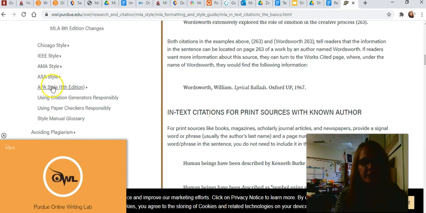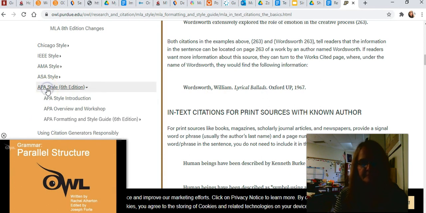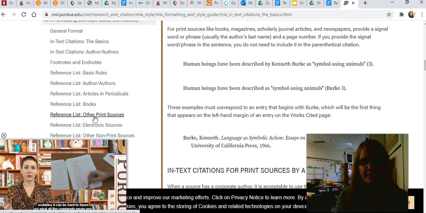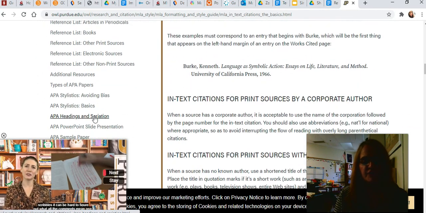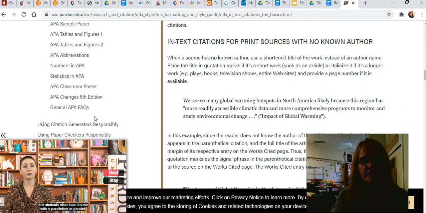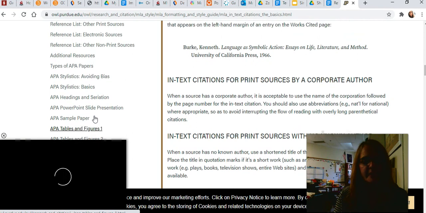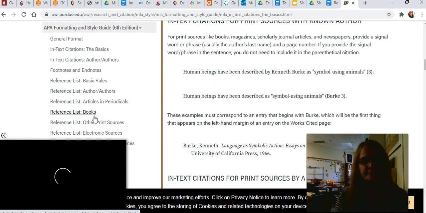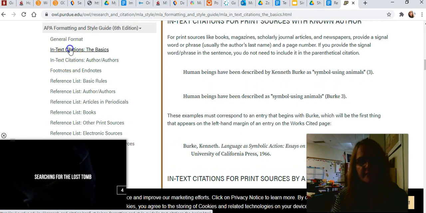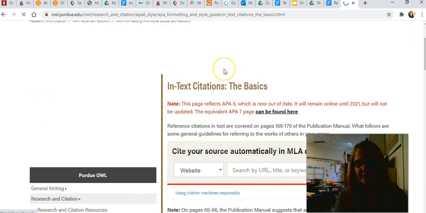Okay, so if we're going to do APA and formatting, we can look at APA formatting as well. All right, it shows you how to do reference lists. It shows you how to do all these things. Okay, so footnotes, endnotes, in-text citations. Let's look at those, the basics for APA.